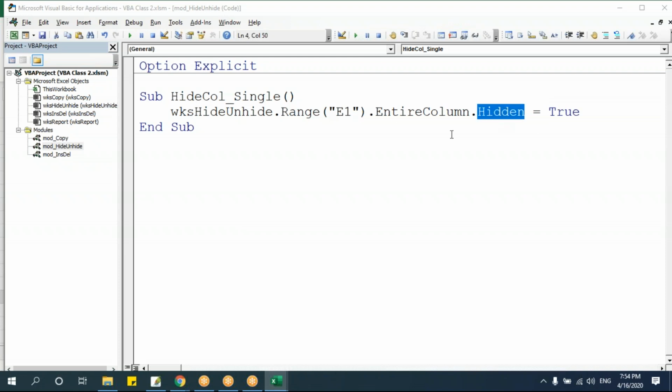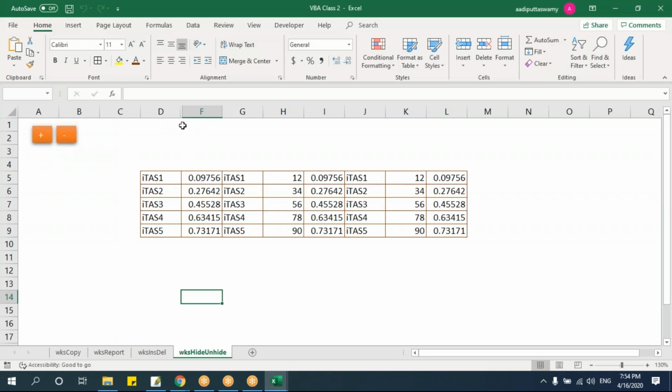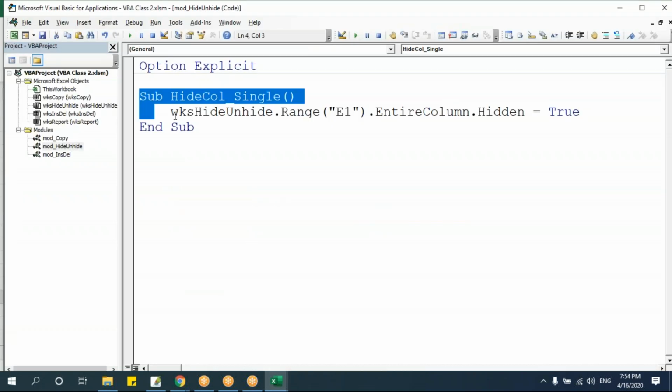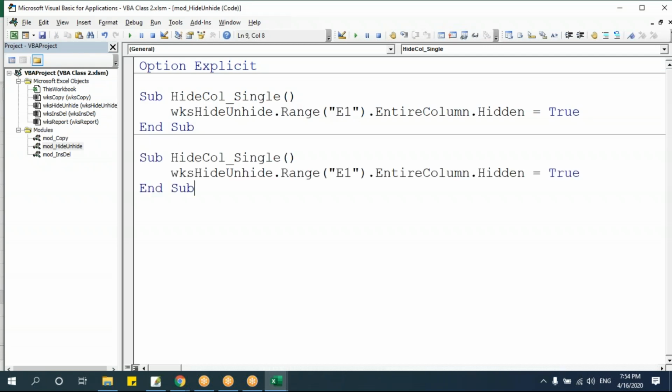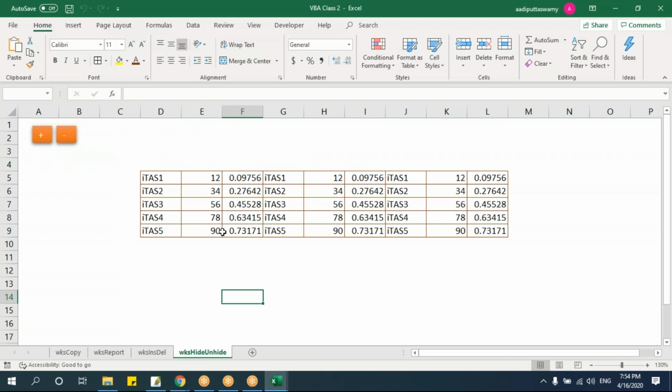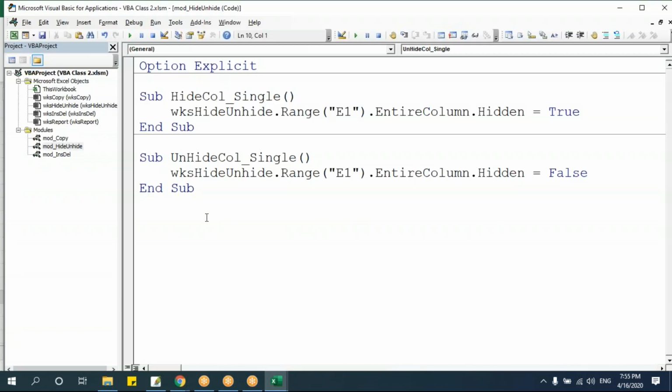Previously I had mentioned it as insert, wherein it was inserting. Now I'm mentioning it as hidden equals true so that it will hide. When I press F5, see, column E got hidden. Let me go back. Same thing I'll copy and paste here. I'll make it unhide. Here instead of true, I'll say false. Now let me execute this. See, it will be unhidden. Fine. This is for a single column.